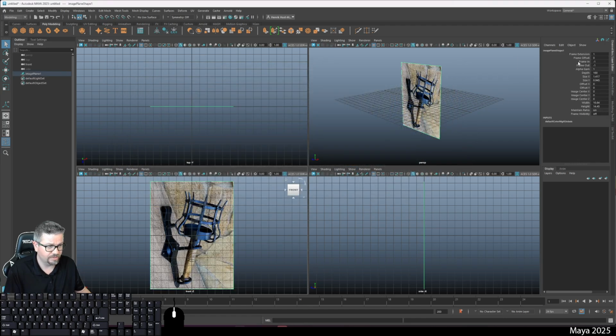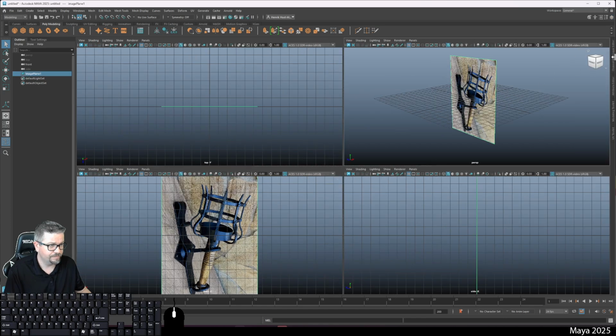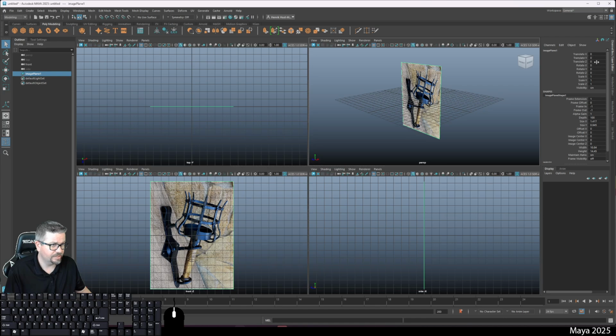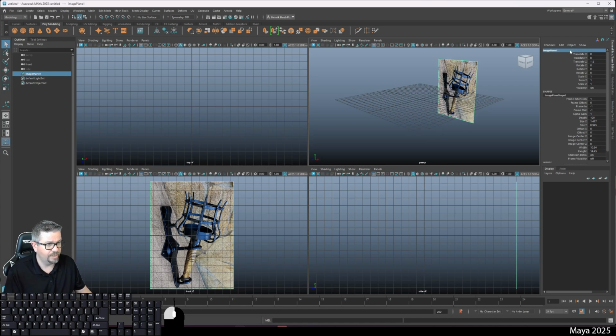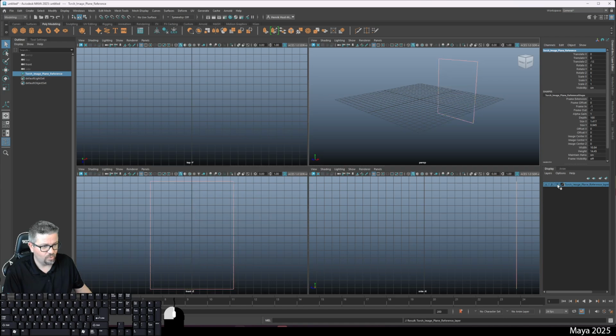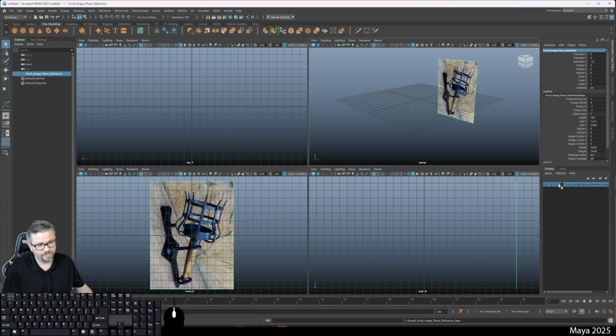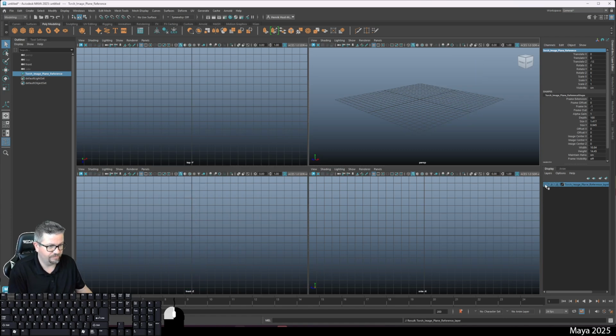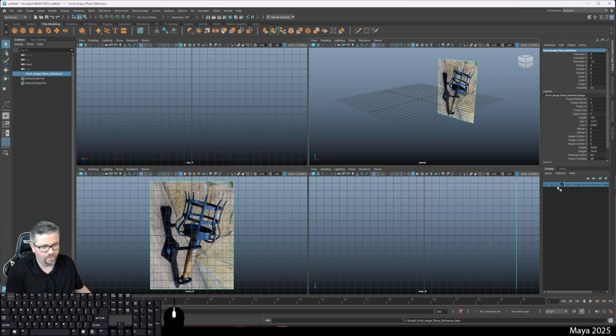I'm a big fan of, and you should be too, importing reference images. So I'm going to import my reference image. I'm going to go to my channel box and translate it at -12. I'm going to rename it torch image plane reference, and then I'm also going to create a layer and save, and then I'm going to tap this button twice so it's V P R. V is for visible, and I forget what the next one is.